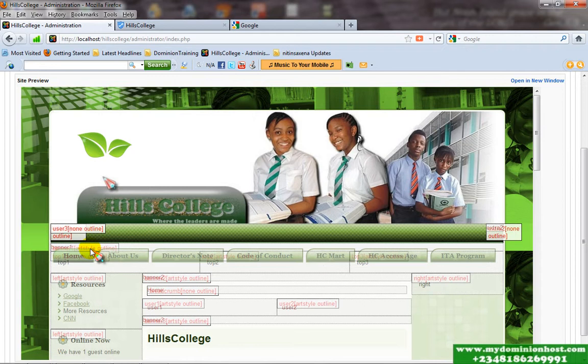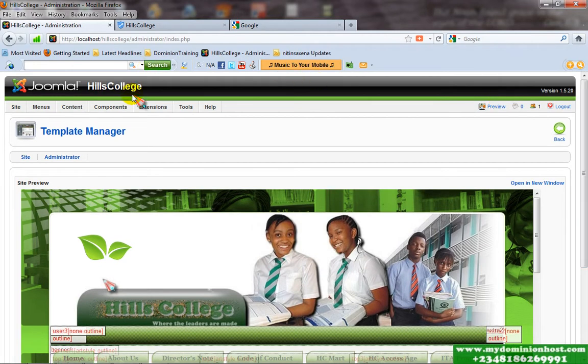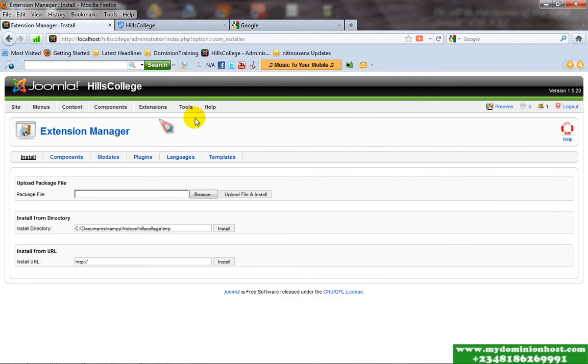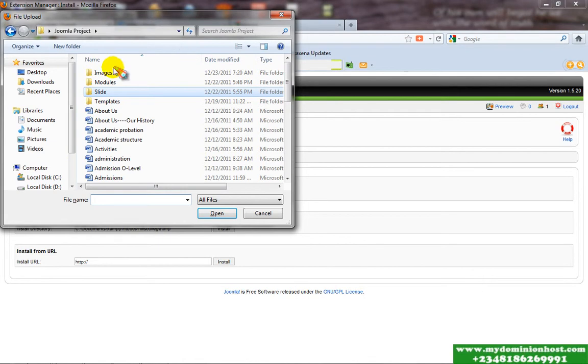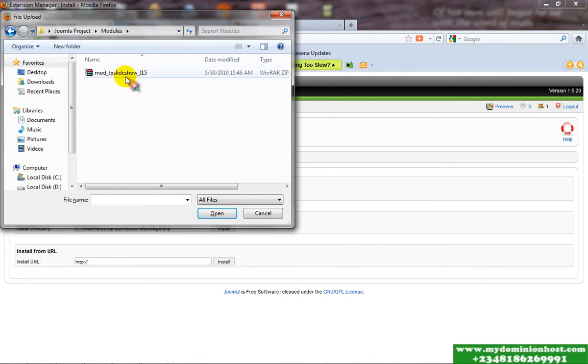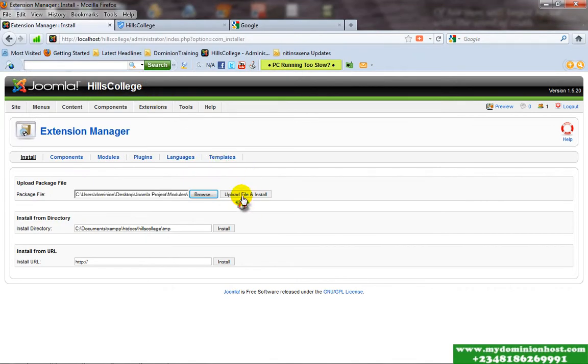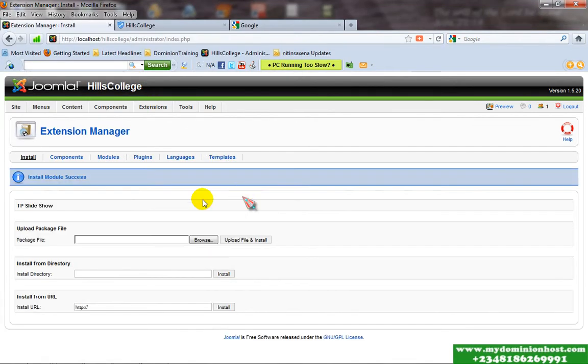Let's go back, scroll up, click on extension, install and uninstall. Let's locate the component we'll be using to display our slide. The component is called TP Slideshow. Browse, go back to Joomla projects, module, click on it, upload file and install. Okay, install success.